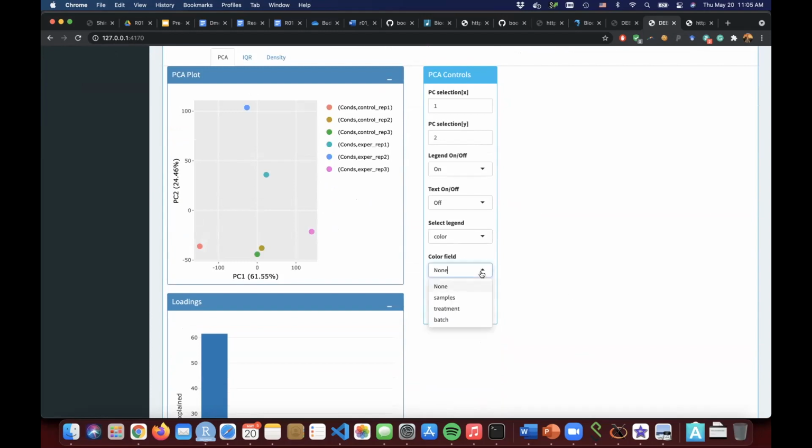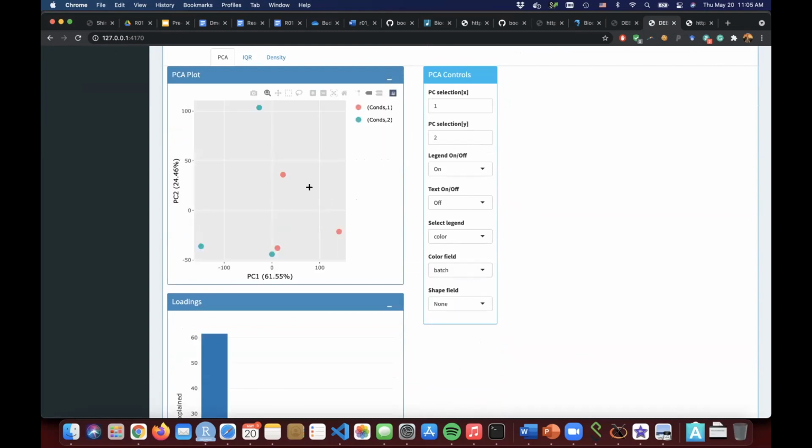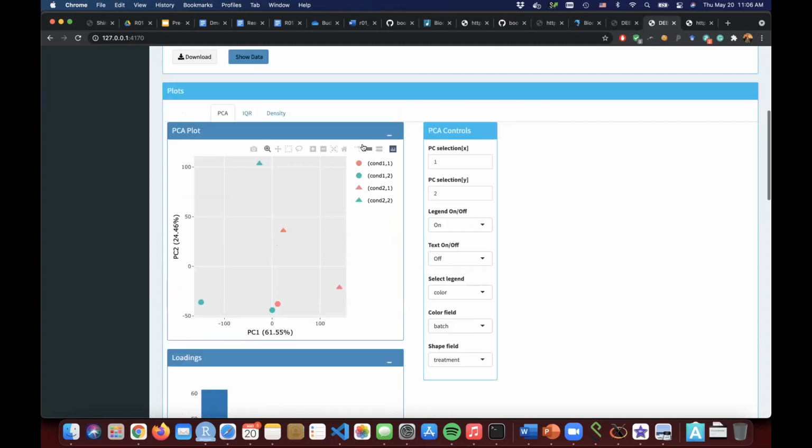I'm just going to color the fields with the batch. See, these are different batches, for example. This is just an example, not real batches. And the shape with the treatment, for example. See, these two in condition 1, and the shapes are this triangle here, and the circle is condition 1 again, and the red color. So you can do these kinds of things if you have multiple conditions, more than 2 conditions. You can put them together here and calculate the variance. This calculates the variance for you.